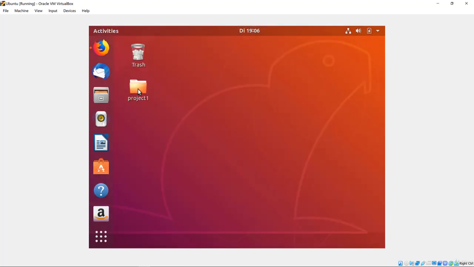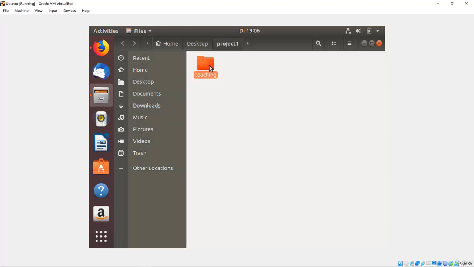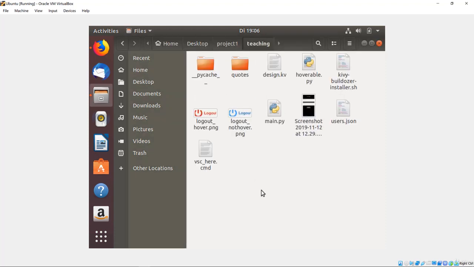So now we see this Project 1 folder here, and there is the teaching folder inside, and these are the files. And so let's end this video here. This was how to install VirtualBox and how to set up Linux inside the VirtualBox and how to get the files inside that Linux operating system. So now we are ready to create a mobile executable file that will run on Android. So let's do that in the next video.